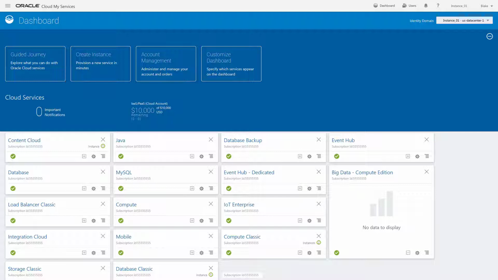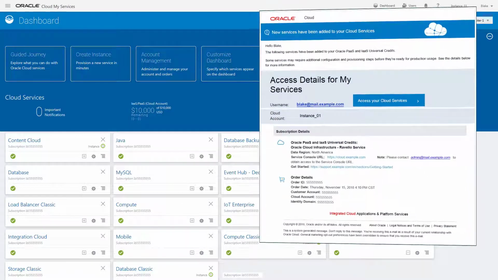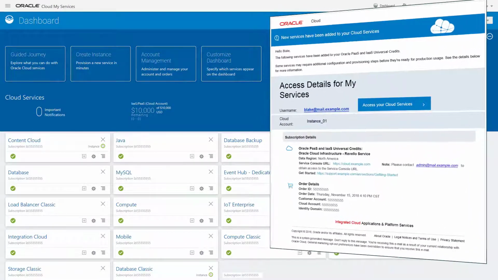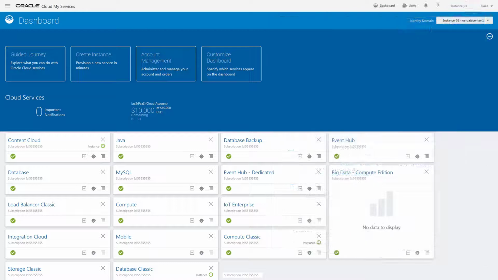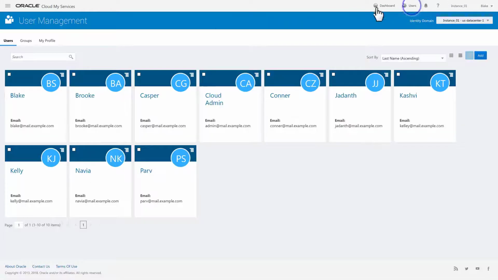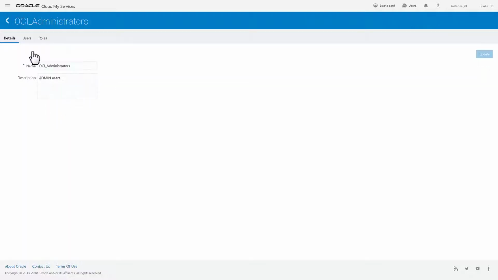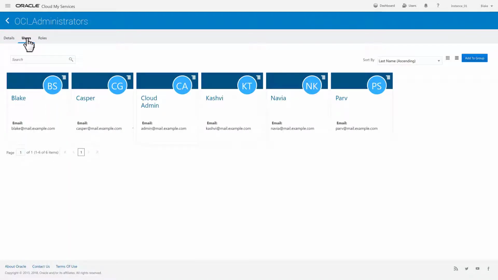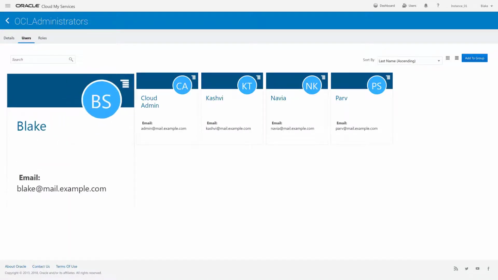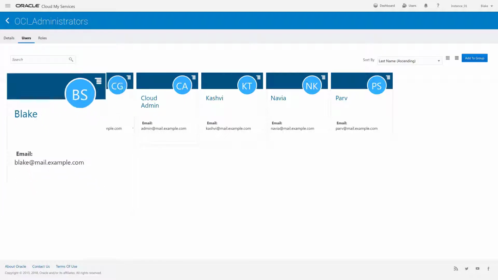To begin, log on to My Services with your existing account, or if you're a new user, use the information sent in your welcome email and change your password if prompted. On the My Services dashboard, click Users. Click Groups and then OCI Administrators. Click Users to see a listing of group members. You must be a member of the OCI Administrators Group to create an instance, so verify that you are listed.